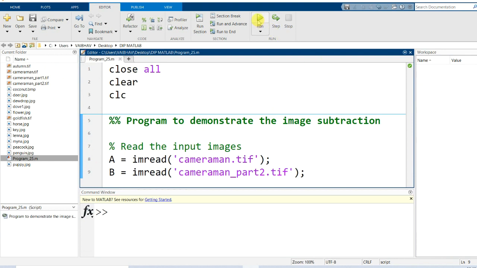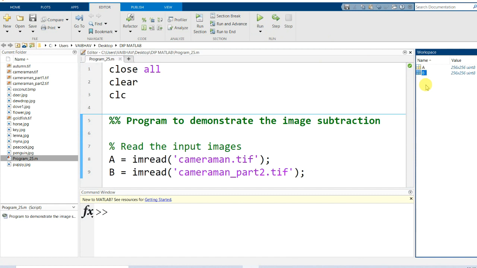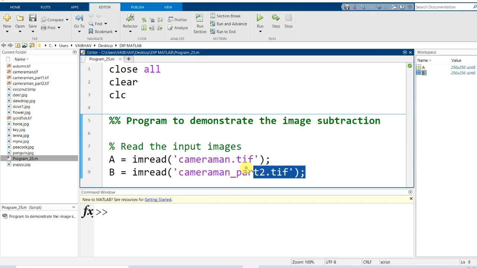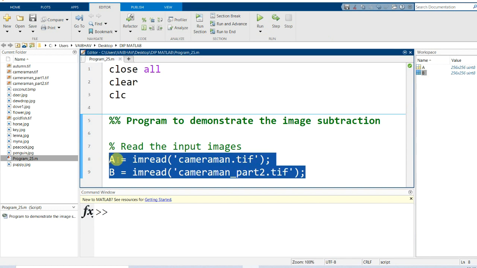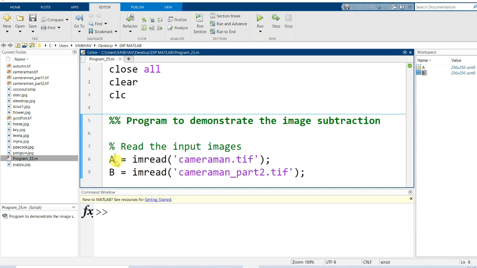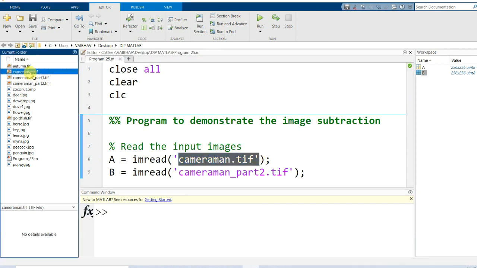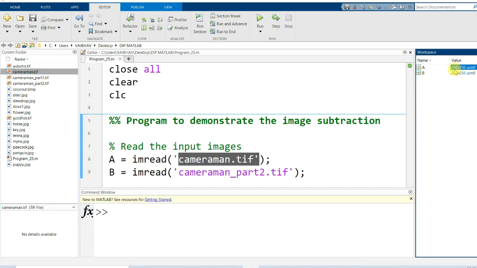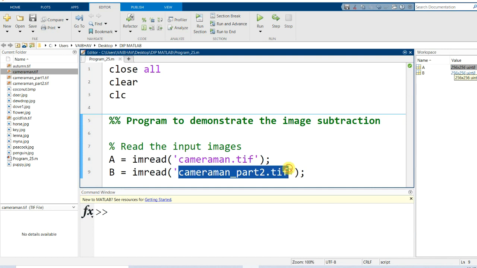Now if I run this program, let us check what happens. After running this program, we see that two variables have been generated, A and B, because of these two lines. The variable A is holding the information of cameraman.tif. This image is available in the current folder, and it has dimensions 256 by 256 of the data type uint8, whereas cameraman_part2.tif is another image.